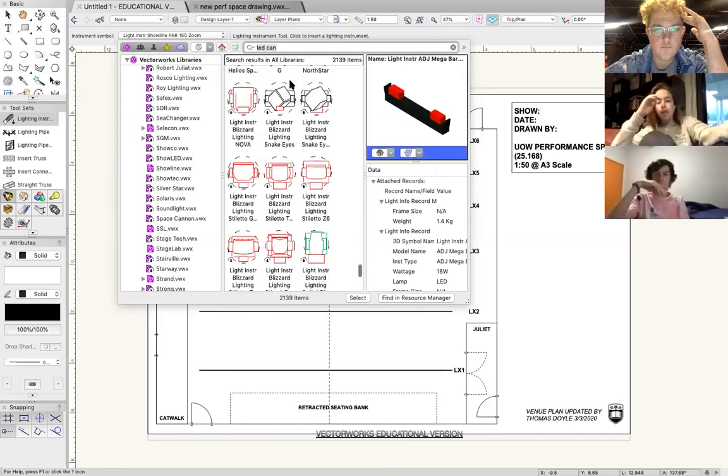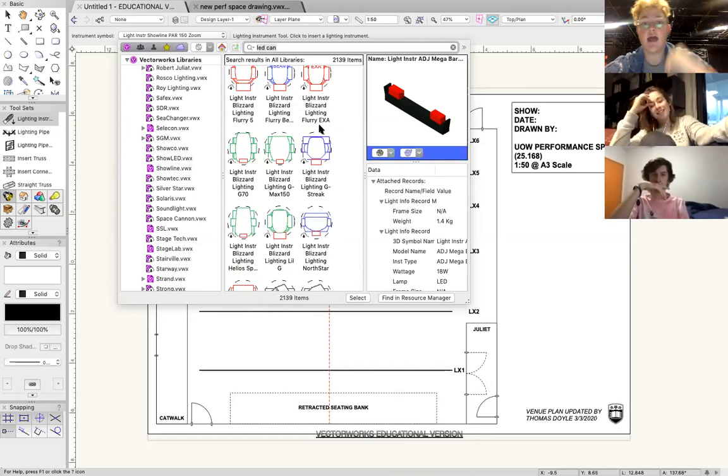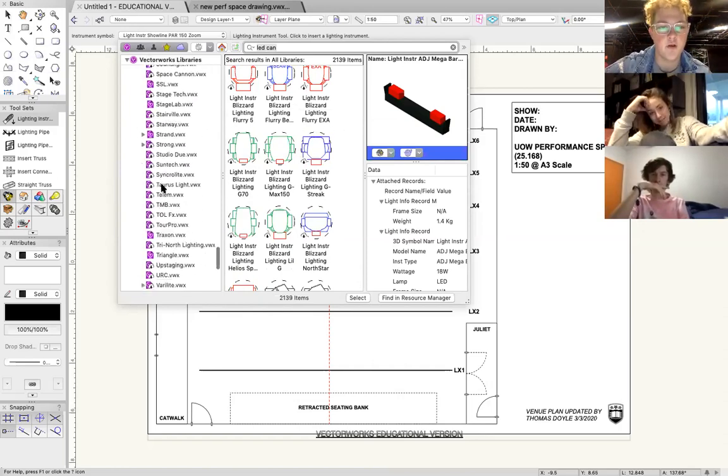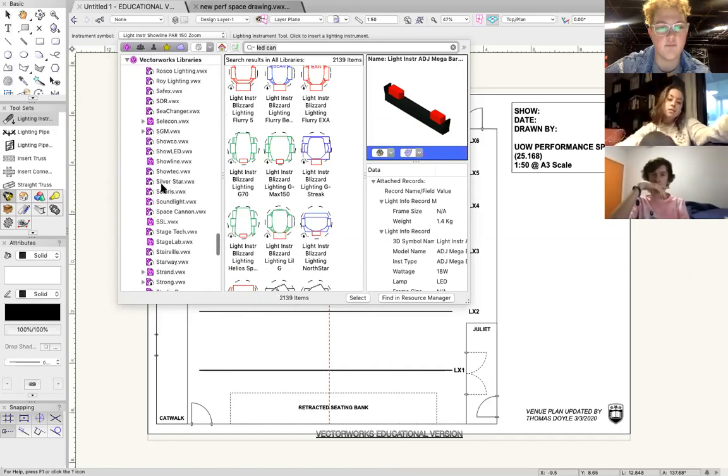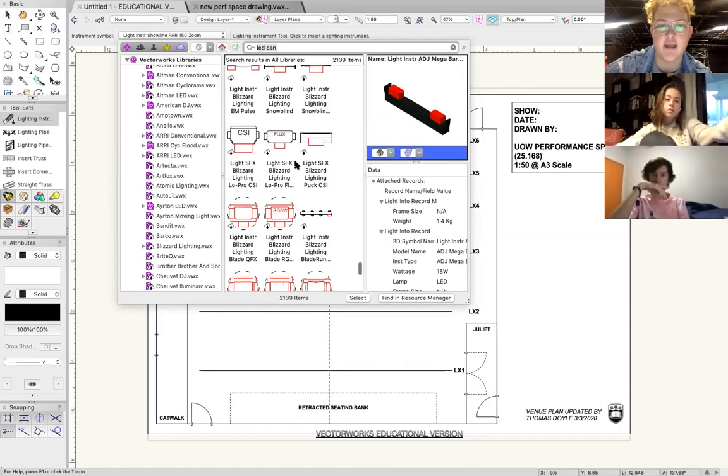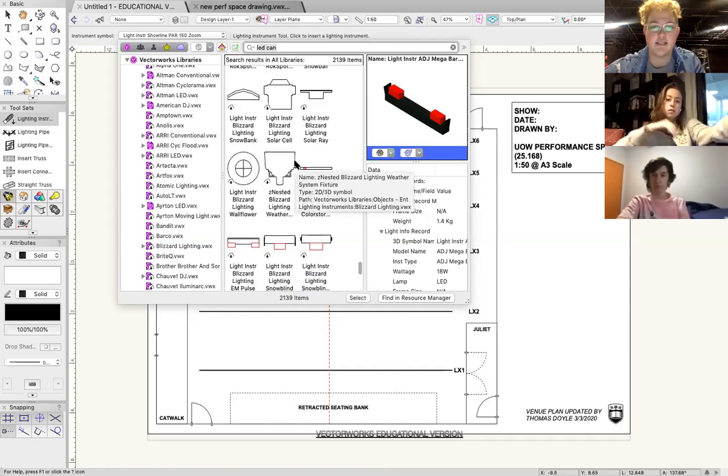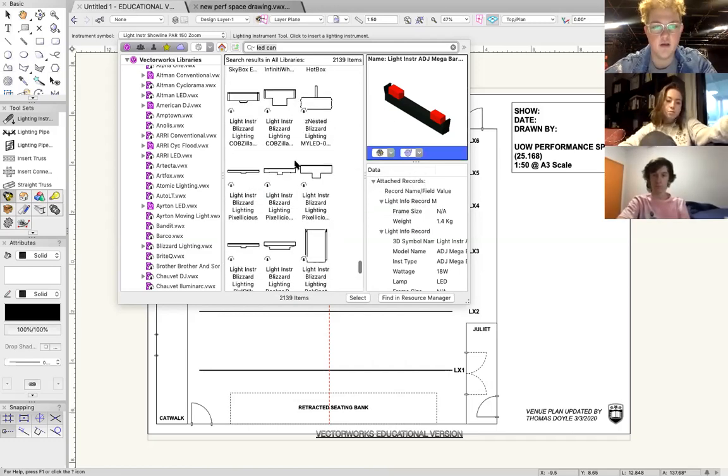So these are like naturally in the application? Yeah. Vectorworks downloads like heaps of different companies' lighting fixtures. So it's very universal. And I think it might not come with some, but I'm pretty sure you can download extra packages. But for UOW, everything we need is in the basic application.